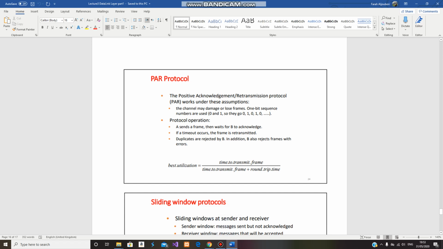Okay, hi guys. This is the fourth part in the data link layer, the second layer in computer networking. I'm going to explain the protocols that we find in the data link layer. The first protocol is the PAR protocol, the Positive Acknowledgement Retransmission Protocol. P is from positive, A is from acknowledgement, and R is from retransmission.